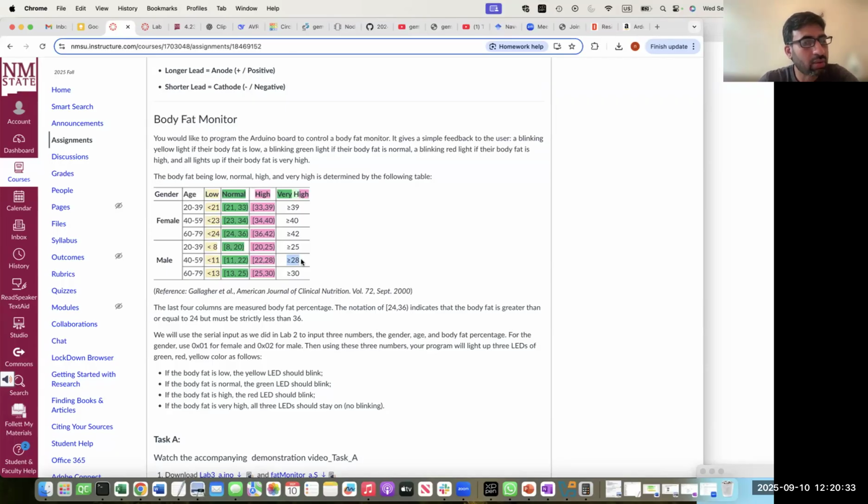But if the fat percentage of the person is greater than or equal to 28, then all three LEDs should blink. So this is the table we are going to program. And remember, there are different values for gender, male and female, and for both male and female we have three different age ranges: 20 to 39, 40 to 59, 60 to 79. And then based on their fat percentage value, we will blink an LED.